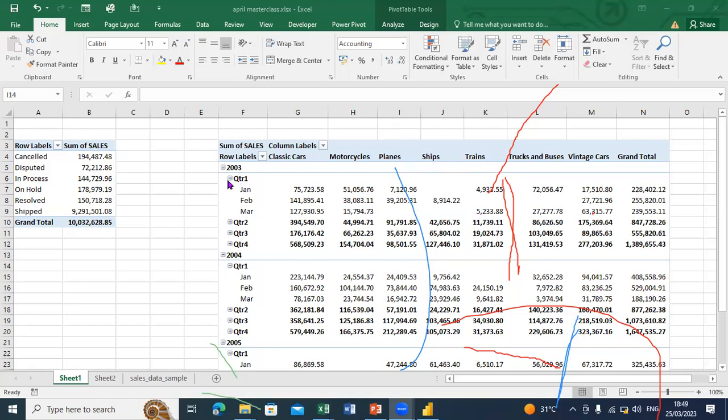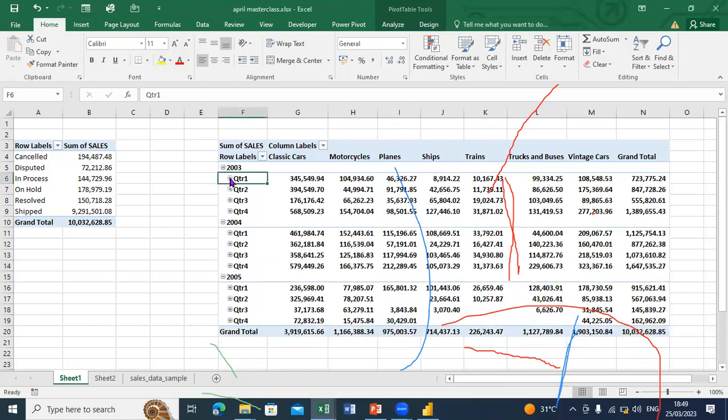Can you see how easy it is to quickly explain your data with a simple pivot table knowledge?